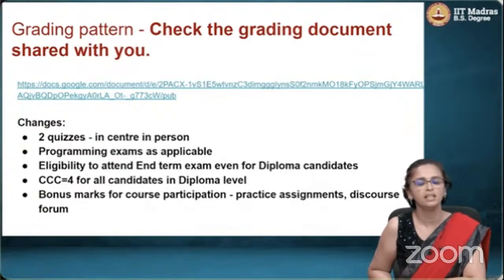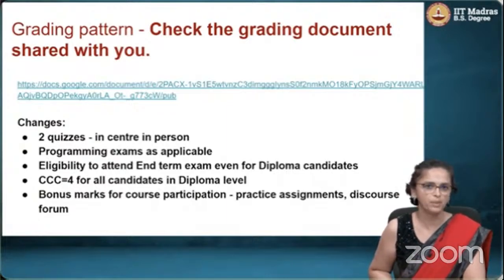So we assume that you have the maturity to decide based on your convenience and availability how many courses you should take. So the CCC is 4 for everyone in the diploma level, but choose wisely on how many you can handle, how many you can handle well, so that you get good grades at the end of doing any course in any term. Also, the fees for courses in the diploma level is 10,000 rupees.